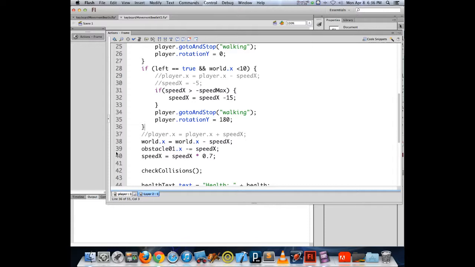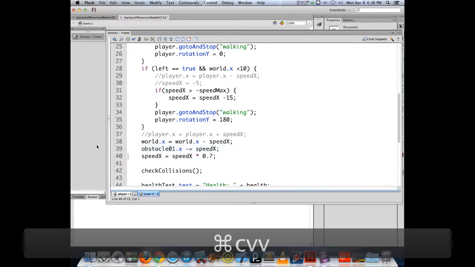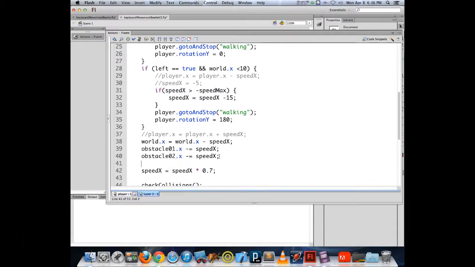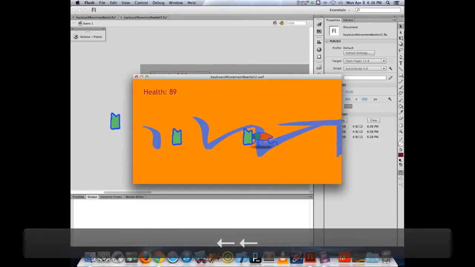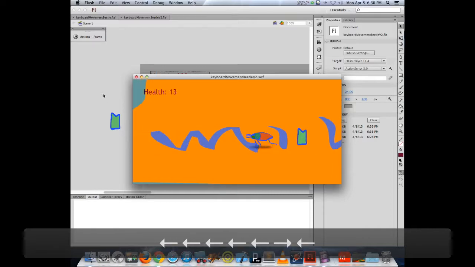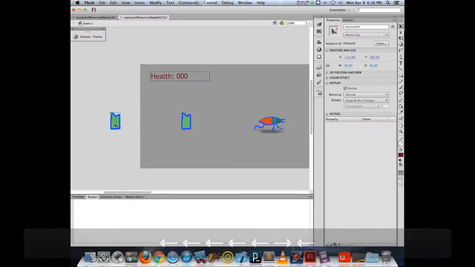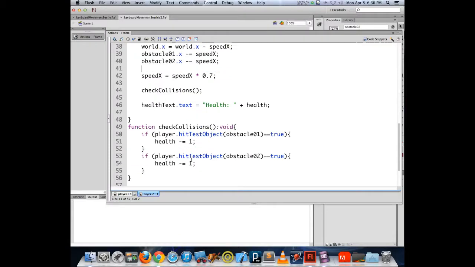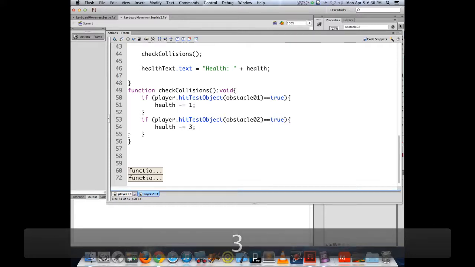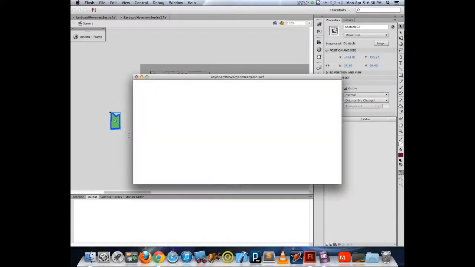Because currently we're moving obstacle number 1, but I haven't told obstacle 2 to move. So we need to also update the obstacle the same way we're updating the world. So both obstacles, both world. Now we can see there's 1, there's 2, and now we could make it that the second one is much more toxic than the first one. So during that collision, instead of going down by 1, it goes down by 3. So we'll see a much faster degradation of the health.